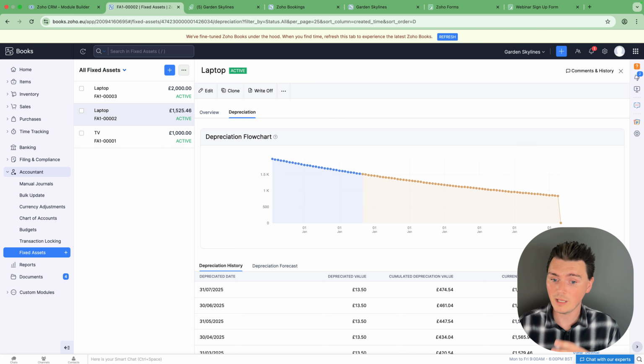And it's going to automatically do all those journals for you, so you don't need to, as an accountant, do manual journals every month for managing your asset value. Automatically this is going to calculate it all for you based on how you set it up.